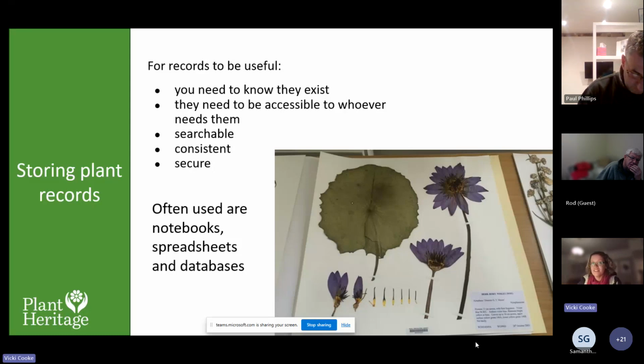They also need to be secure. You really don't want to lose your records. It's really easy to lose paper notes, digital files get corrupted or deleted, passwords get lost, or laptops brick themselves, so think carefully about how your records are kept and how they are backed up. Over the next few slides, we're going to look at 3 of the most common ways of storing records, and the pluses and some of the pitfalls of each.